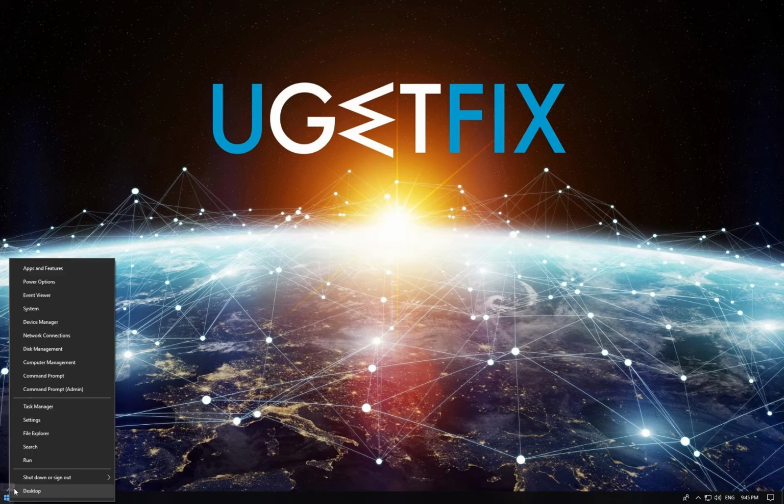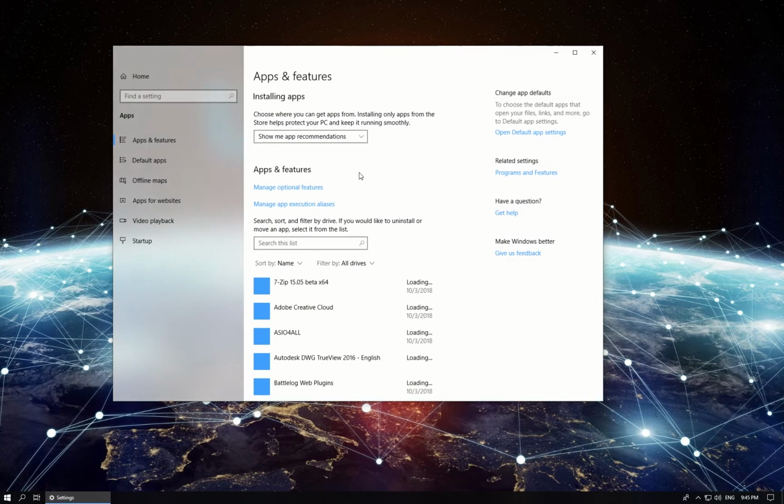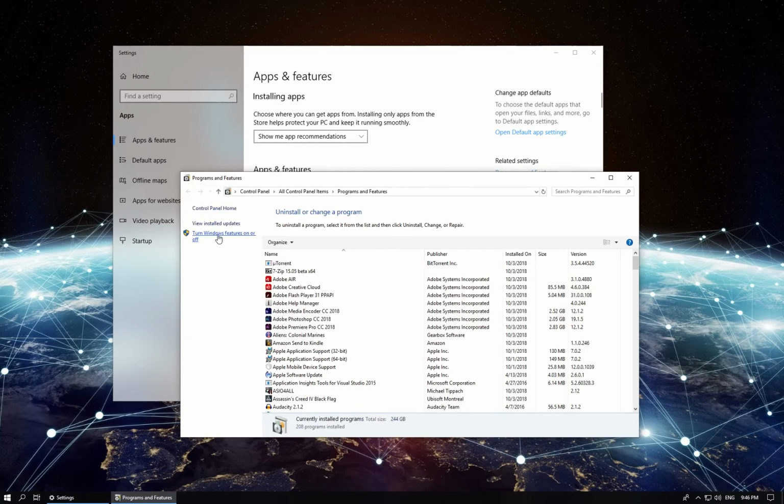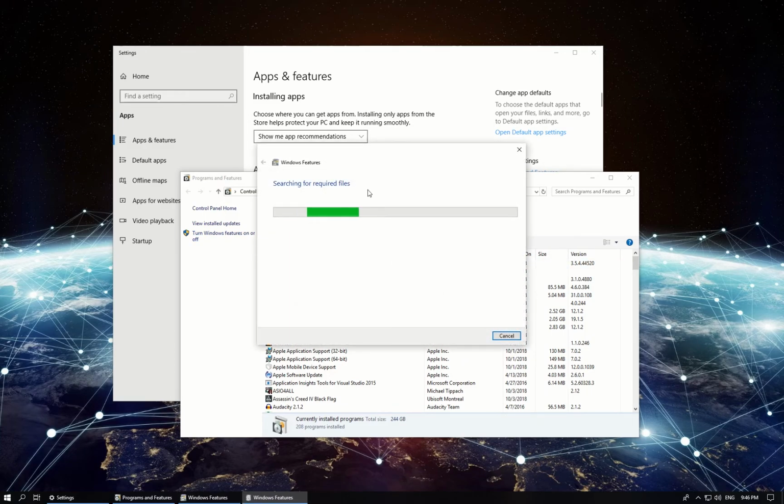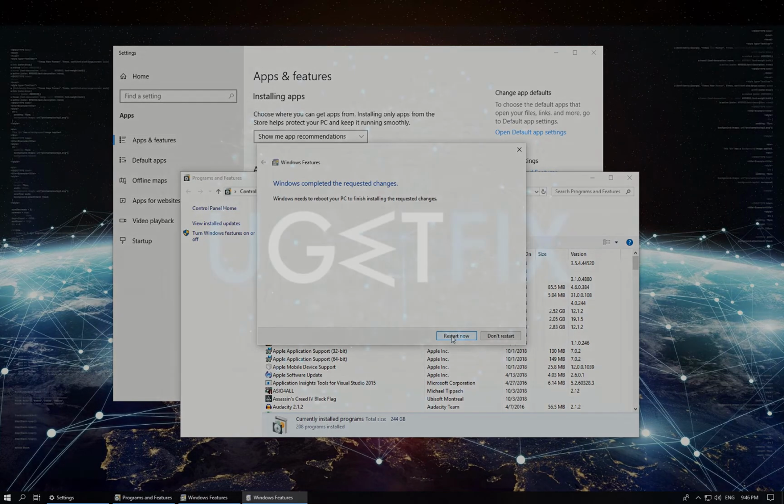Right-click on Windows button, select Apps and Features. In newly opened window in the menu on the right, click on Programs and Features option. Once there, click on Turn Windows Features on or off. In new window, scroll down to locate Hyper-V, uncheck the box beside it and click OK. After that, restart your PC.